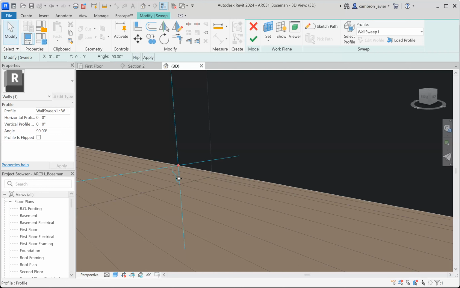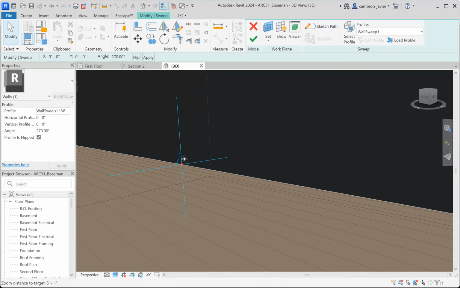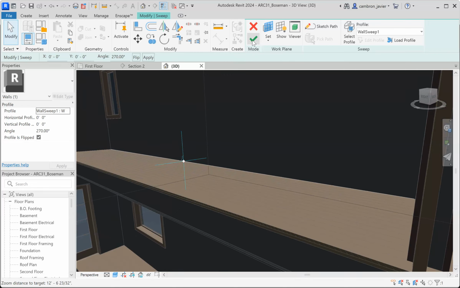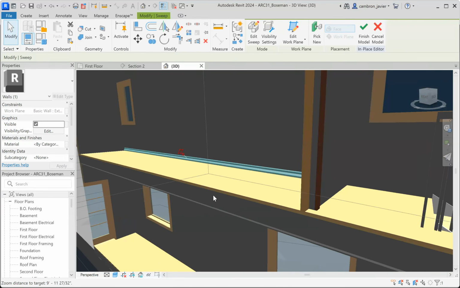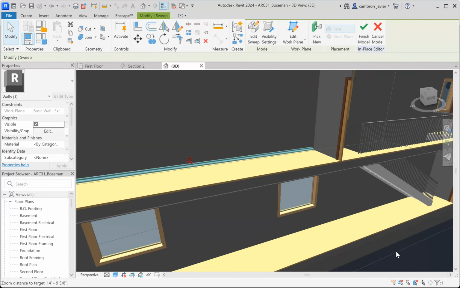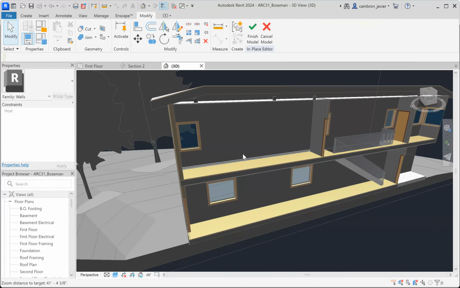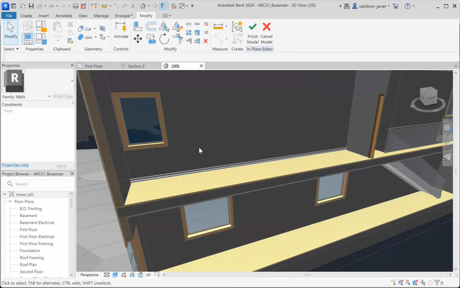Okay. Oh, I take that back. I'm going to have to rotate this, let's see, 180. Nope, let's go 270. There we go. Except it's facing the wrong direction. So then we can go ahead and just flip it. Okay, and now there's that profile. And once we're done, we'll hit the check mark. And there we have our base molding trim.